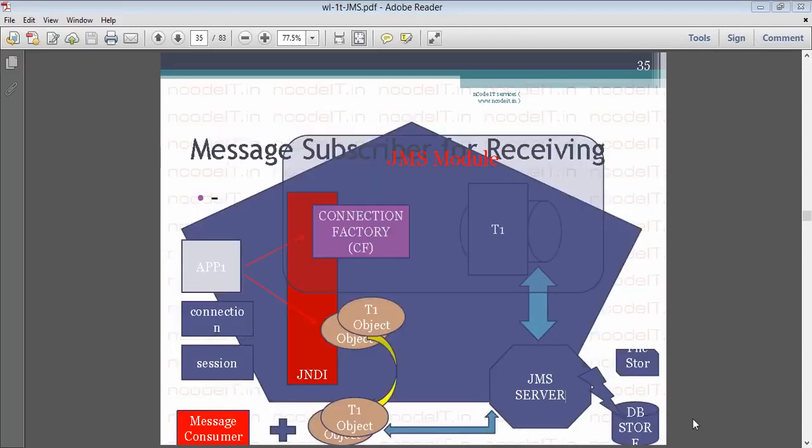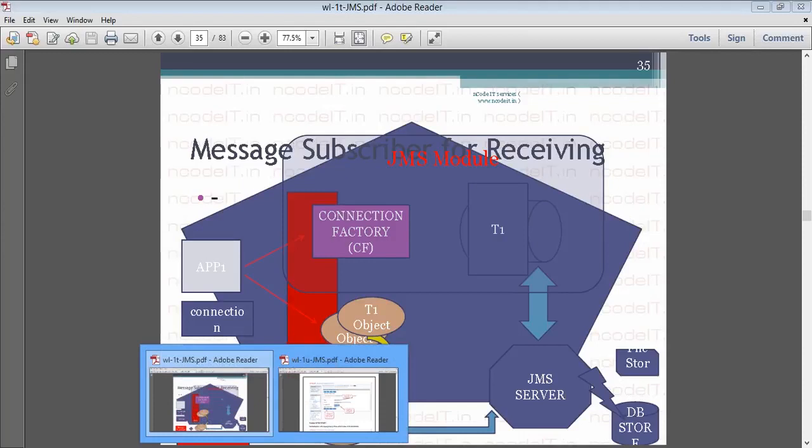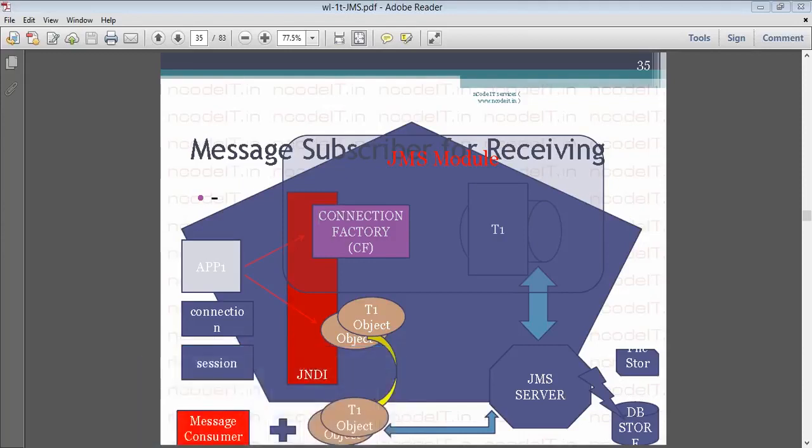Now this is the entire infrastructure of JMS. The most important thing is a connection factory, then the JMS server, then the queue or topic, and optionally you may have a DB store. The connection factory and the queues and topics are logically put into a JMS module. This JMS module concept was introduced in WebLogic 9.2. Earlier there was no JMS module. This was introduced exclusively to make it easy for the administrators.